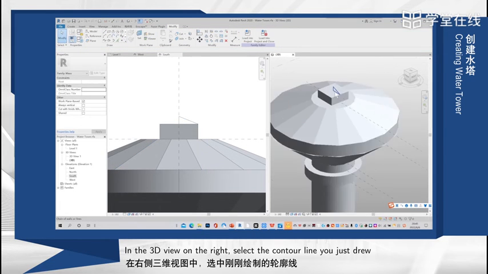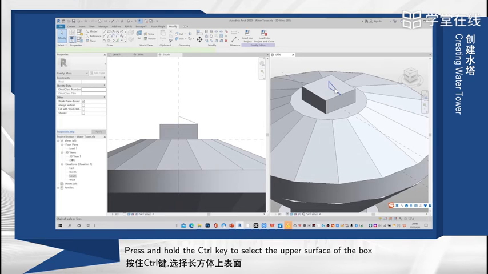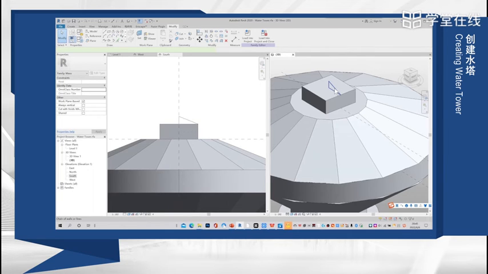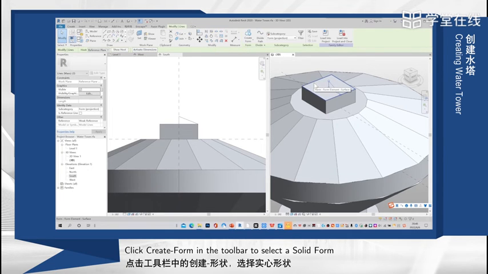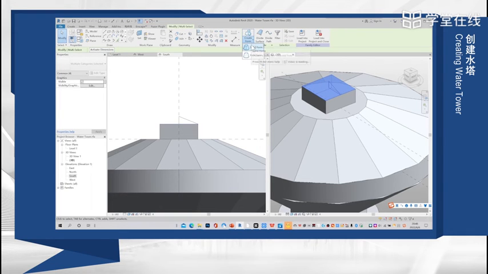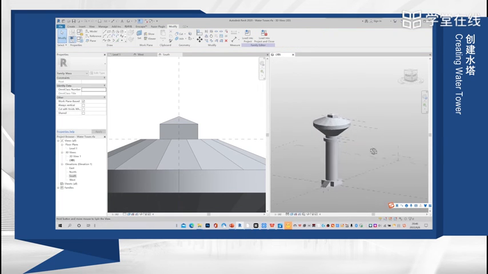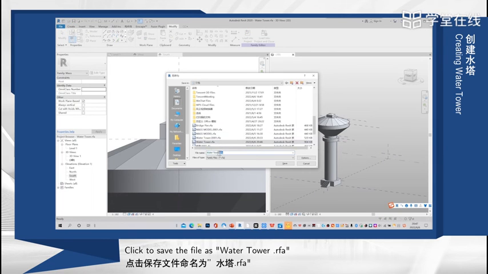In the three-dimensional view on the right, select the contour line you just drew. Press and hold the Control key to select the upper surface of the box. Click Create Form in the toolbar to select a solid form. In this way, the water tower modeling is done. Click to save the file as watertower.rfa.